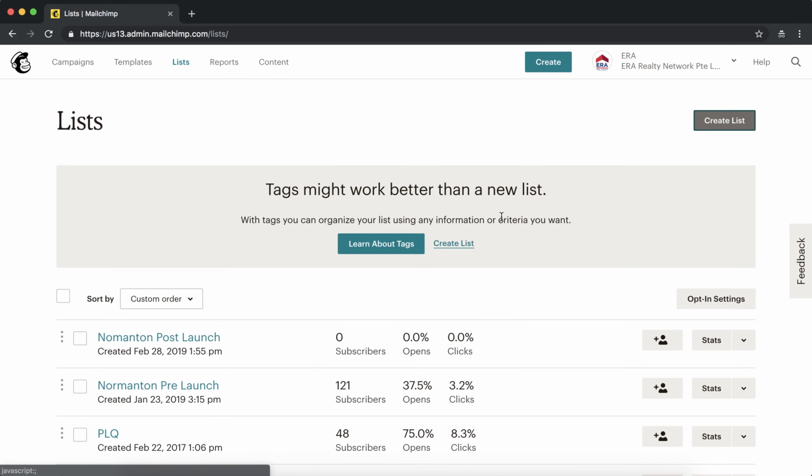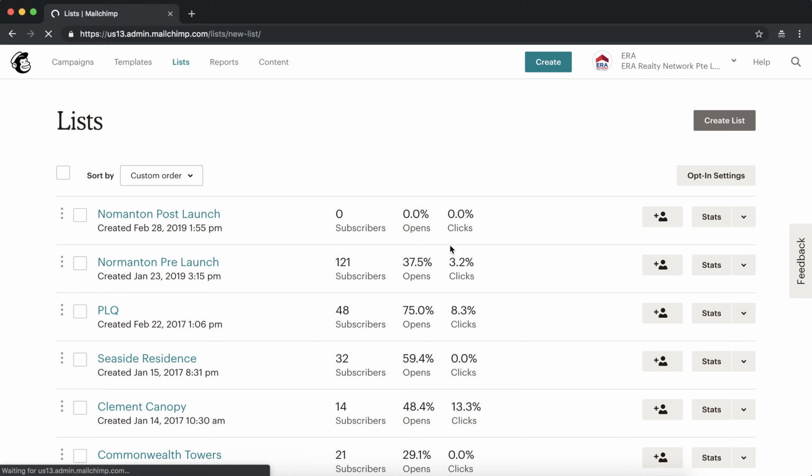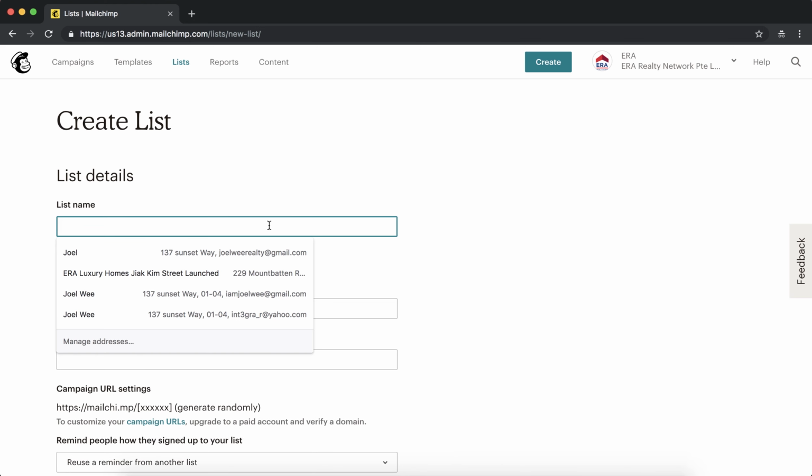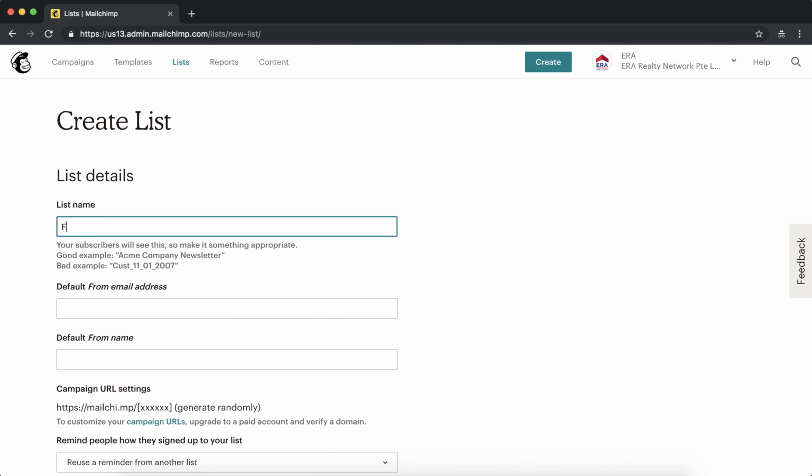I'm going to create a list. Today we'll be doing a project called Florence Residences. So let's give it a shot. We'll call it Florence Residences. And this is a stage called the pre-launch. This is for Facebook ads when you run before the launch of the VIP preview, yeah?